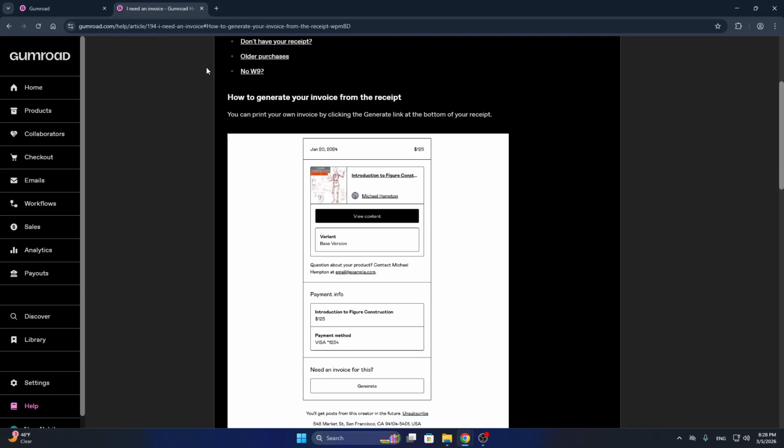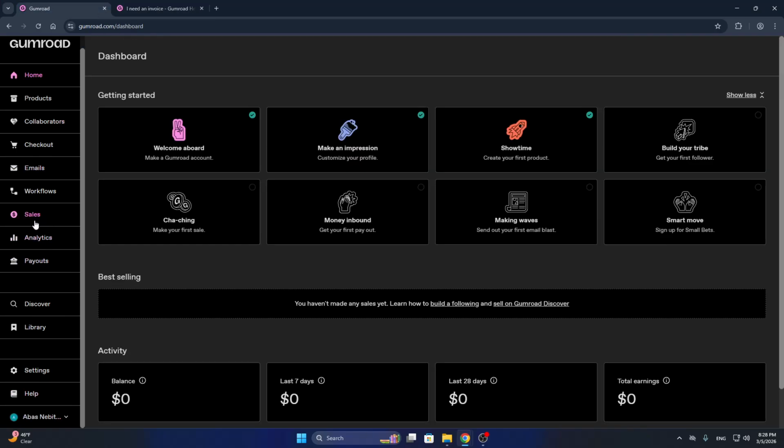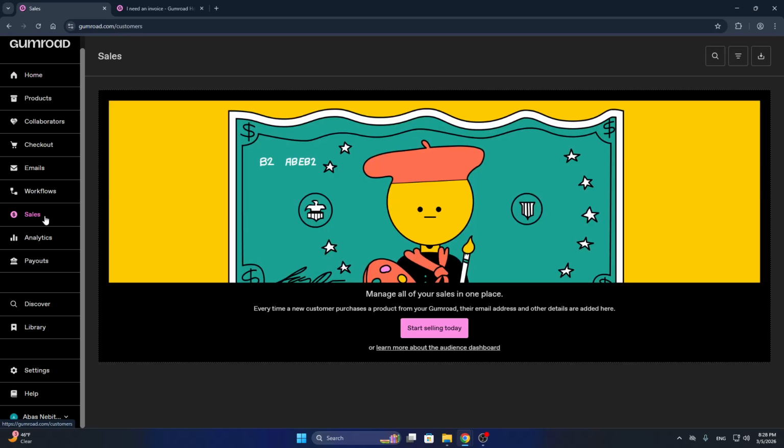So once you've made the purchase, your purchases are going to be found right here in the sales tab at the left side of the screen, where you can manage all your sales in one place. You'll be able to take a look at the purchase that you have made, and just like that, you're going to be able to make an invoice for it and download it, and that's how it's done.